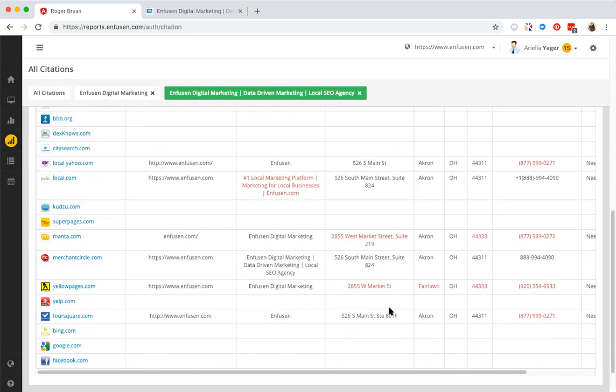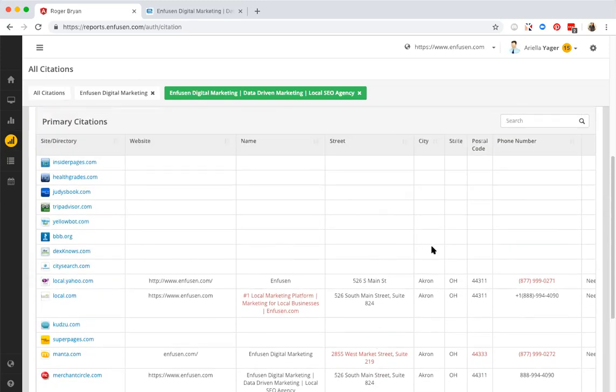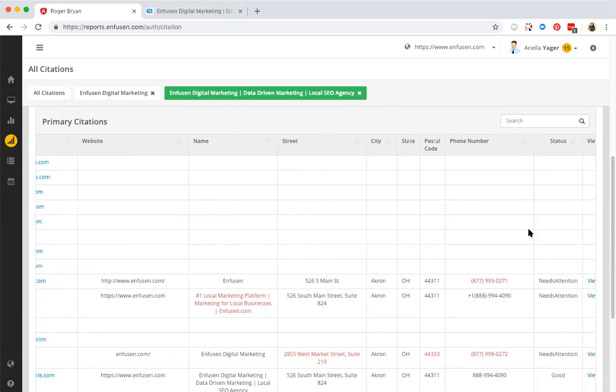Then we look at the address. So you can see that there's a little bit of difference in address here. We have South Main Street. We then have the suite. We then have a completely different street name. So if you notice this in your citations, make sure that you determine if you want to add this or not and that it's all congruent. You then have your city, your state, your postal code, and then your phone number.